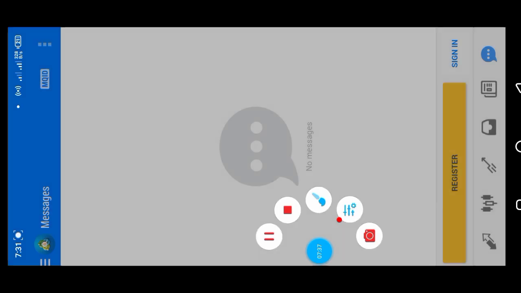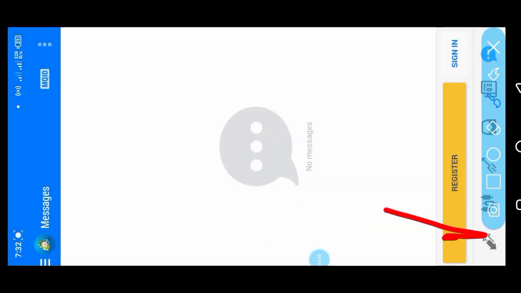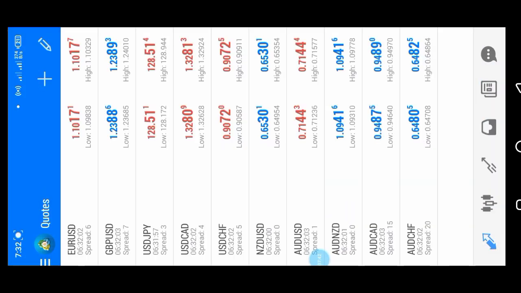Now let's jump into details. Let's go back into the quote page. Yeah, let's go back into this. This is very interesting. Now in this page, we have various features, and every feature has its own function. Let's go to the first feature.